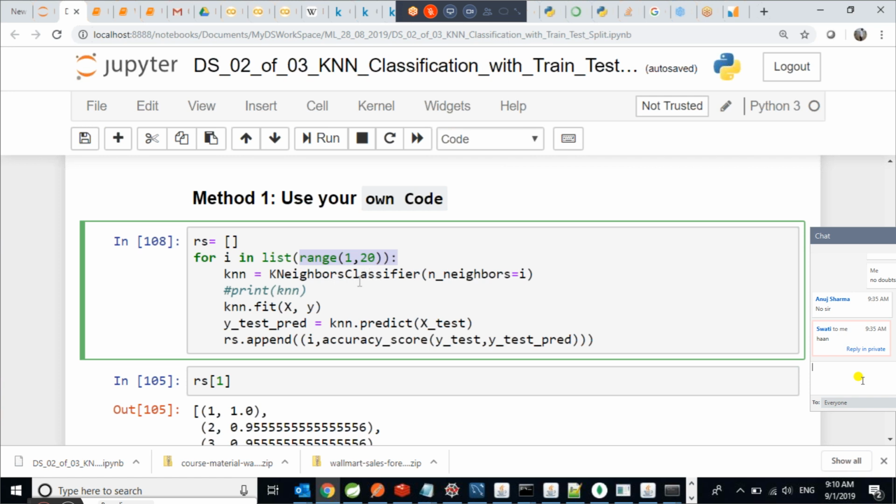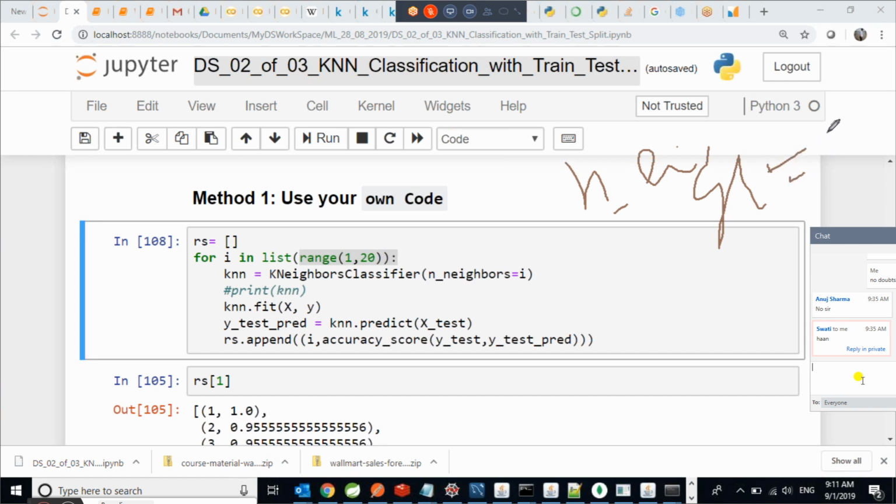In KNeighborsClassifier, firstly I'm passing n_neighbors equals i. I want to check n_neighbors manually, passing 1, 2, 3, 4, 5 up to 20. What will the accuracy be? To what extent is accuracy affected? I want to do this task manually. So how can you do that?